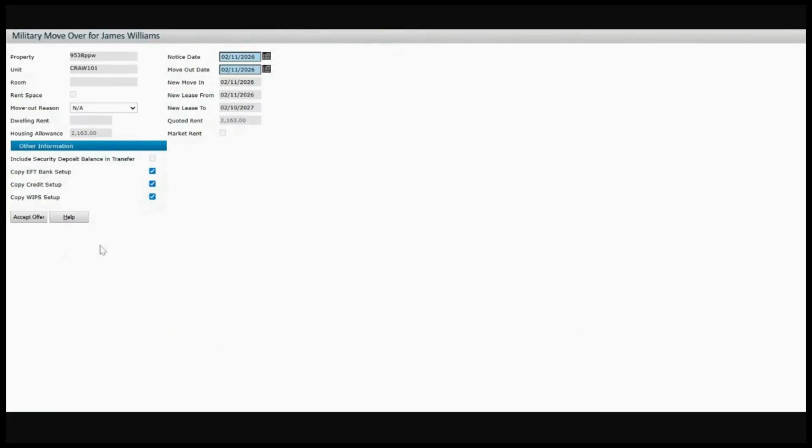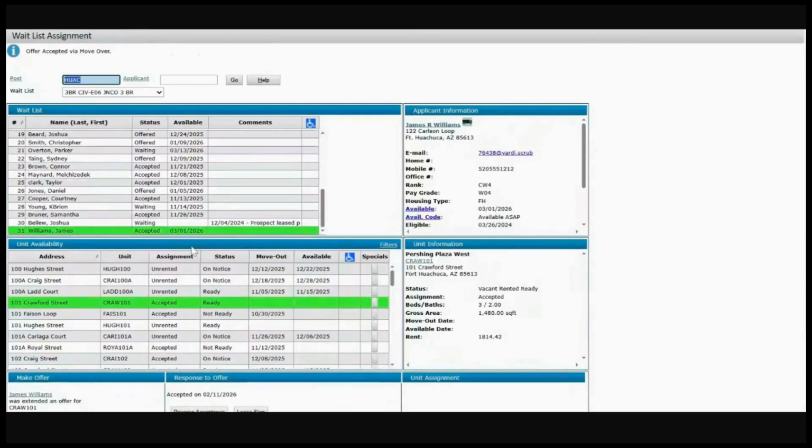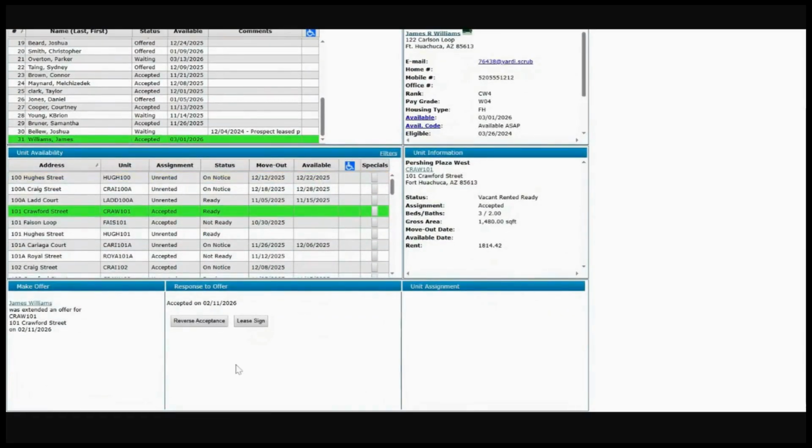So here's our offer. We put in our move out reason and accept offer. Now, this doesn't have to be the same day. You can offer them the house on February 11th, but they're not going to move in until March 1st, and that's okay. It'll mark the unit that they are transferring into as accepted or unavailable for anybody else, and it will also make their current unit on notice.